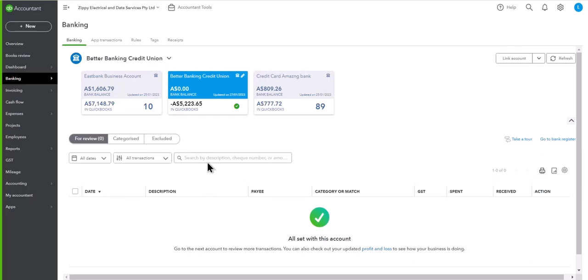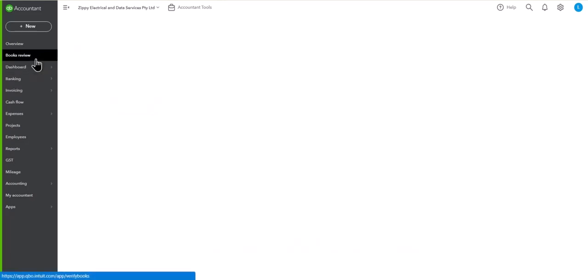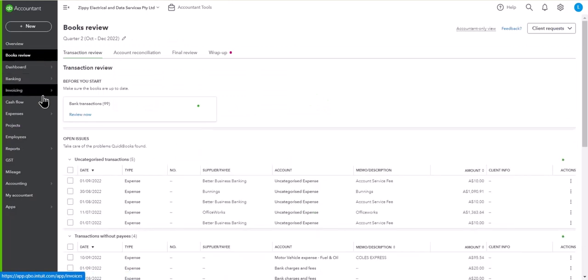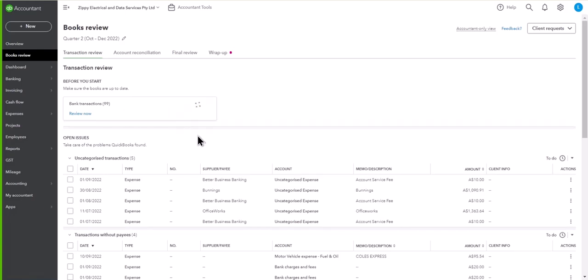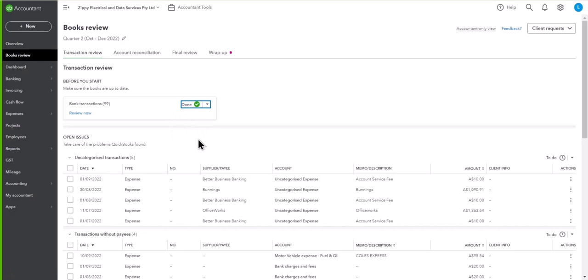Now that this is completed, we can go back to Books Review, and ideally the bank transaction should be 0, but in this particular case we'll leave it as is, as we haven't done the other 2 banks. All we need to do is click on the status, which is done. So that's the first one done. Let's take a look at the open issues.